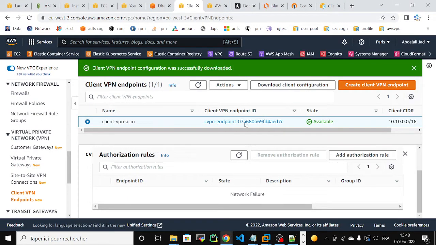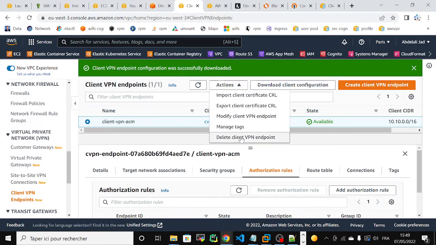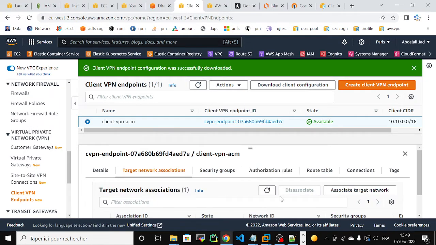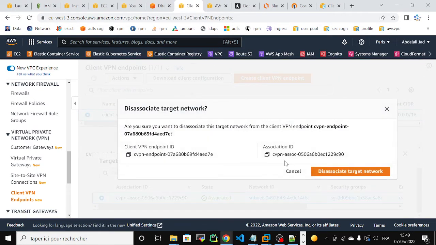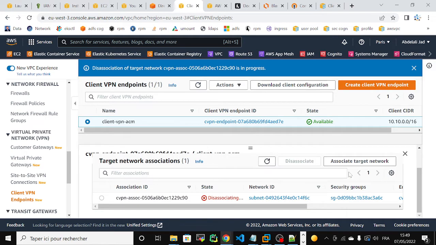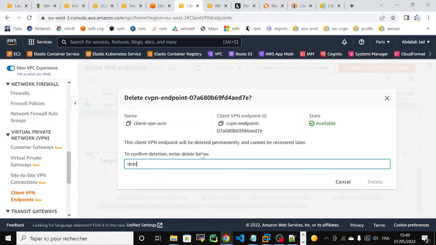So the other way is to use Active Directory or AWS Directory Service. So let me delete this one, but before that I have to go to the associations, disassociate from the target network, then delete that VPN.